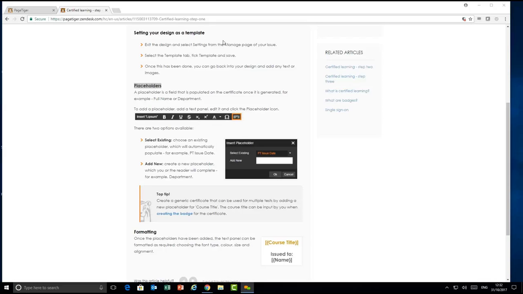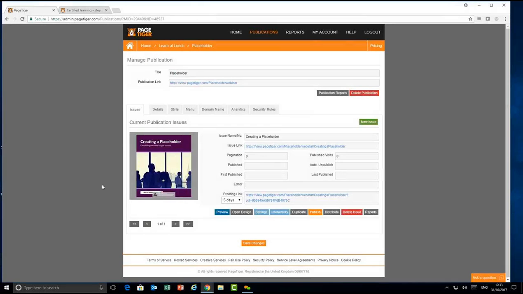So I'm just going to create a placeholder. I'm going to come back to my PageTiger account. With a placeholder, what you need to do first of all is tell the system that the document you've created is going to be a template. In order to tell the system that you're going to be using a template, firstly you'll need to go into settings. From the management screen, you need to go into settings, which can be found here on the bottom button icon toolbar.